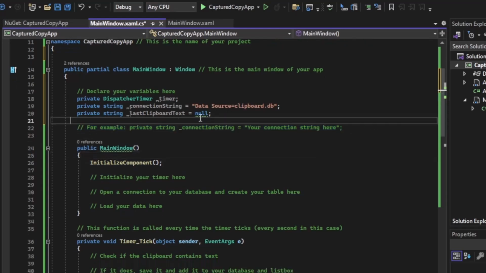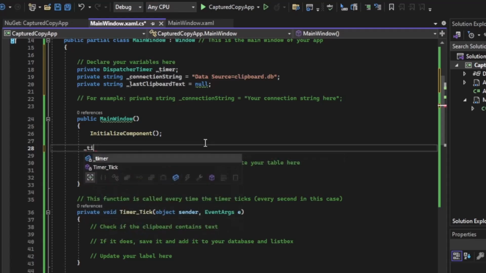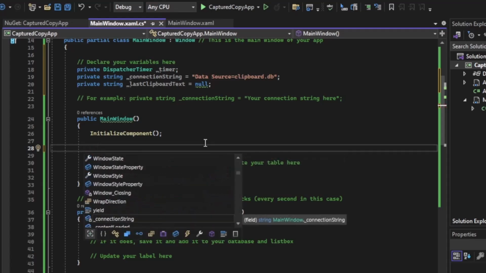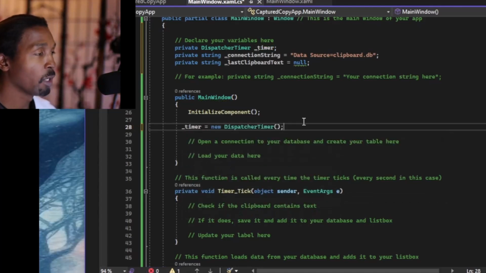So the first thing that we need to do here, as you can see here, this is our private variables. We've already done that. And over here, what we want to be able to do is initialize our timer. So I'm going to say underscore timer equals a new DispatcherTimer.